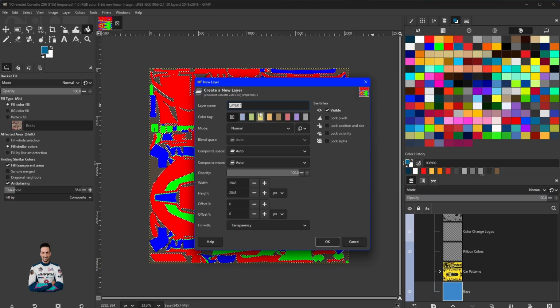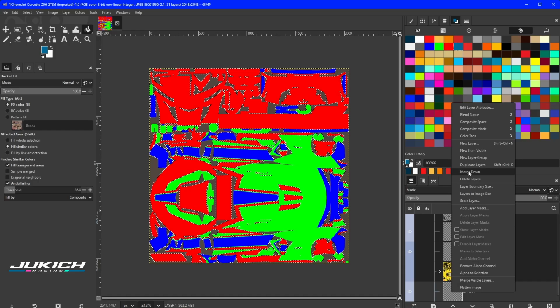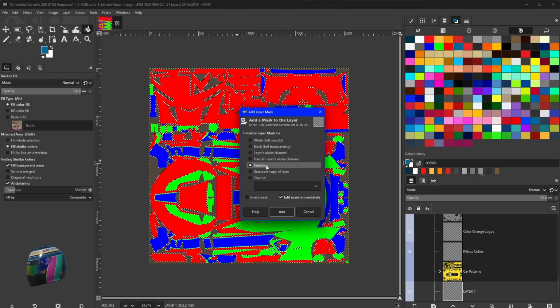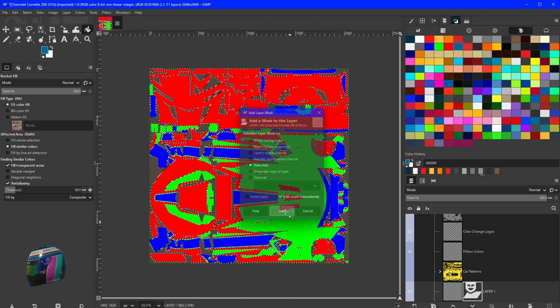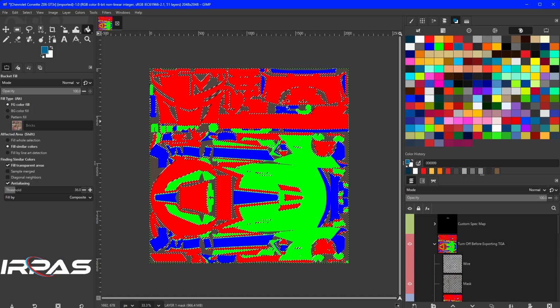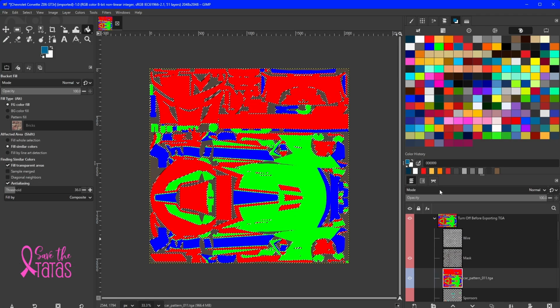Okay, we're going to add a new layer. We're going to call this layer 1. We're going to right click on layer 1 and add a layer mask. We're going to make sure it's on selection, and we're going to hit add. Okay. Now, if we want all the bits from this template, I'm going to click back on this car pattern.